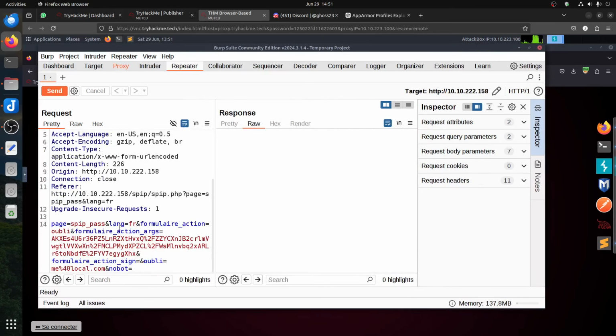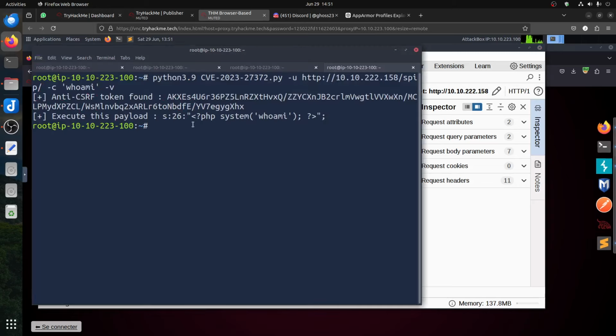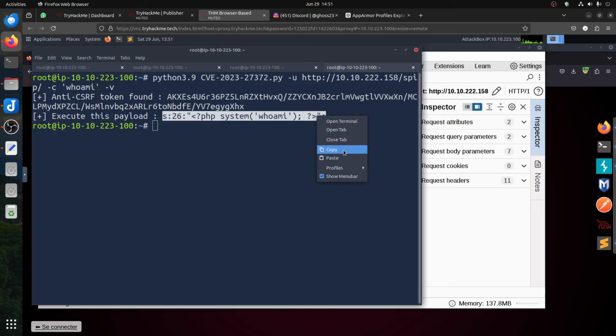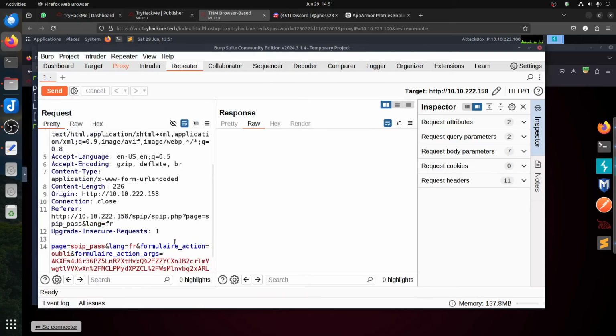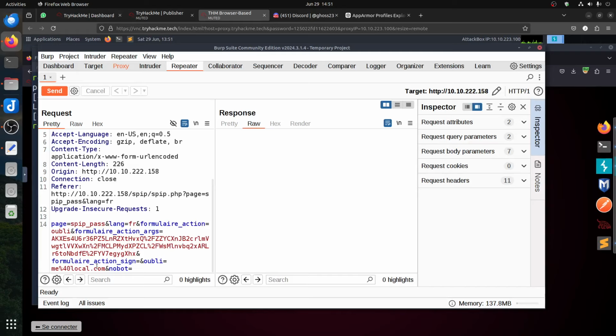So the idea, if I understand the thing correctly, is that this is the payload that you copy. And then you come here and you put it in oublié, wherever, and then you can add another oublié here.